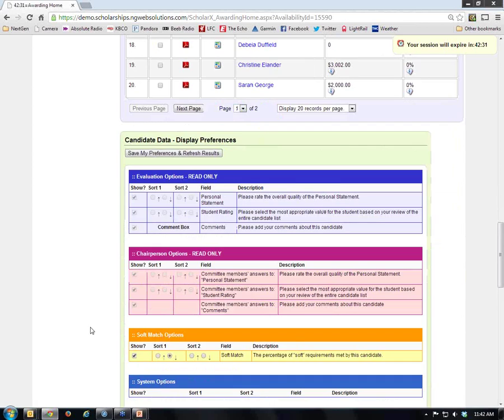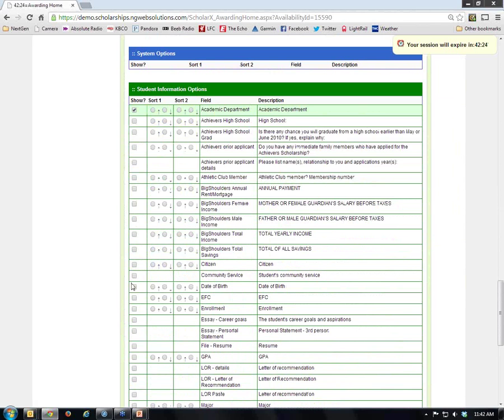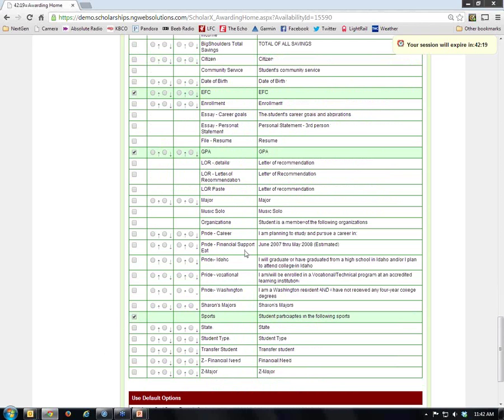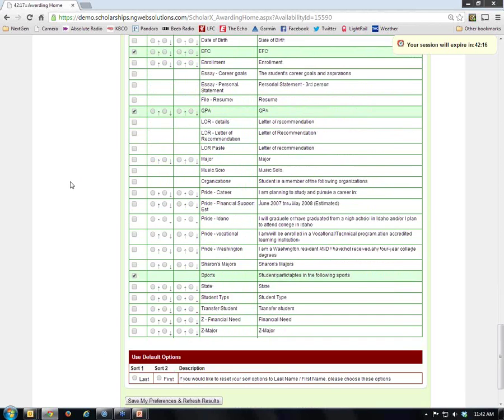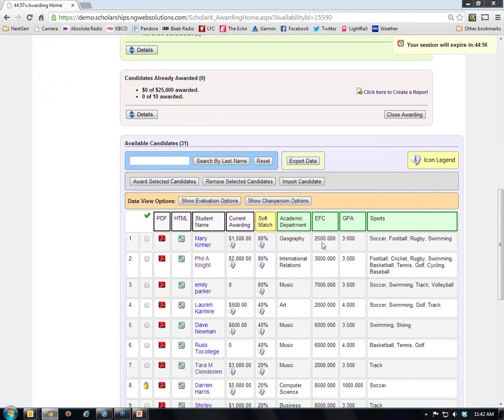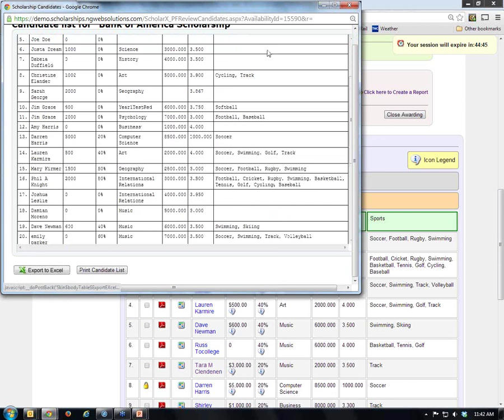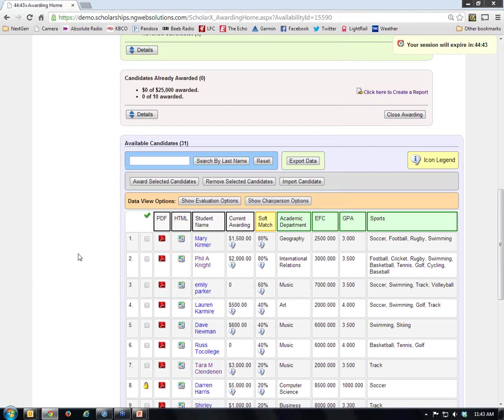For this particular scholarship committee, we have given the committee access to the student information options. So let's say they want to look at the student's academic department, maybe their EFC, their GPA, maybe even what sports they participate in. We have about 50 or 60 different data points here that we can add to that grid and then do a quick side-by-side comparison rather than going into each application in full. You can add as many of those points as you wish, then it just appends to the grid. And if you want to export that information to Microsoft Excel, you can do that as well with just a couple of very quick clicks and immediately have an Excel report that you can then share with others if you wish. So super flexible capabilities there.